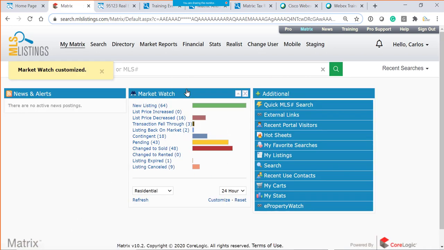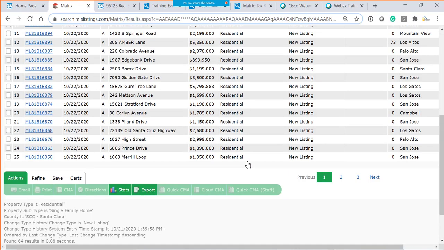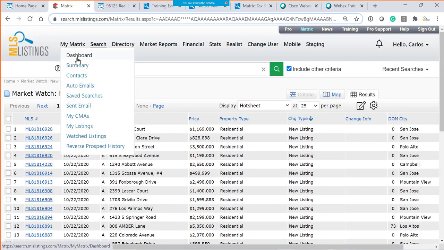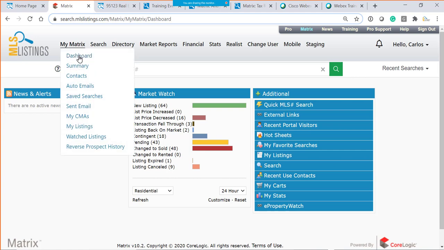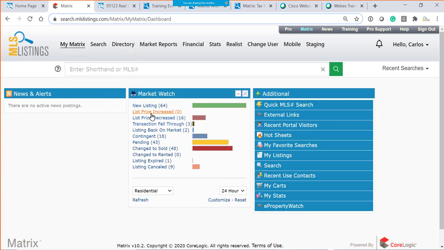Now I know I'm in Santa Clara County and the last 24 hours of activity are showing me this. There are 64 new properties. I've got the list right here, right? If I want to go back to my dashboard, go up here and then this one. Now, there were 0 list price increases. 16 people across the county decided to decrease the price.